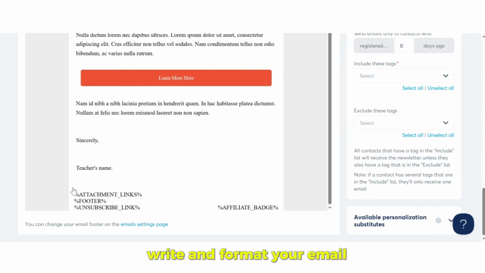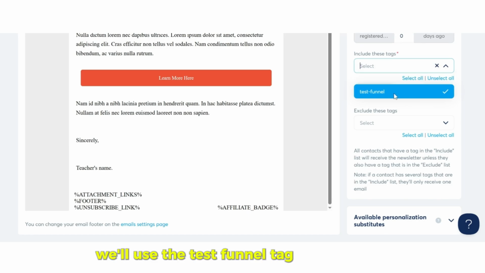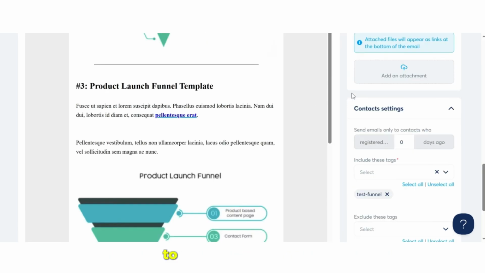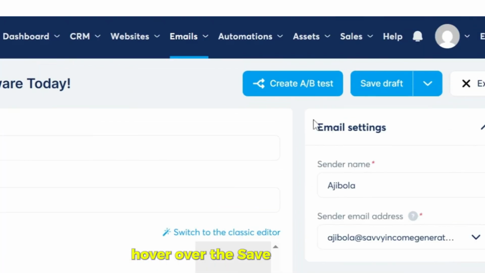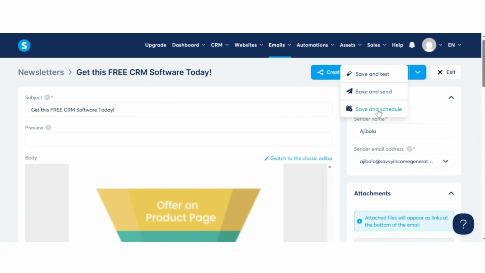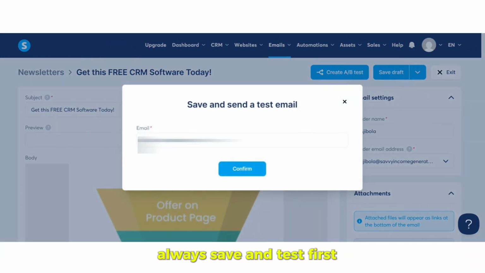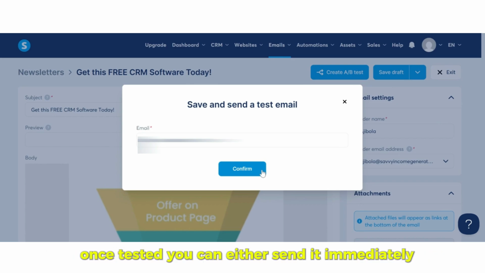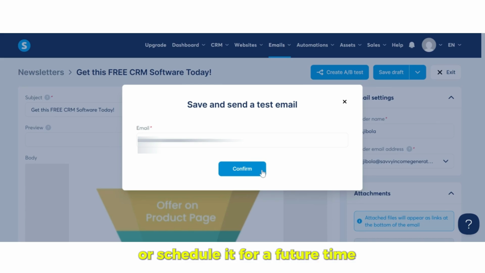Write and format your email. Scroll down and select a tag. We'll use the test funnel tag in this tutorial. To send your newsletter, hover over the Save Draft button at the top right corner. You'll see 3 options. Always save and test first. Enter your own email to make sure everything looks good. Once tested, you can either send it immediately or schedule it for a future time.